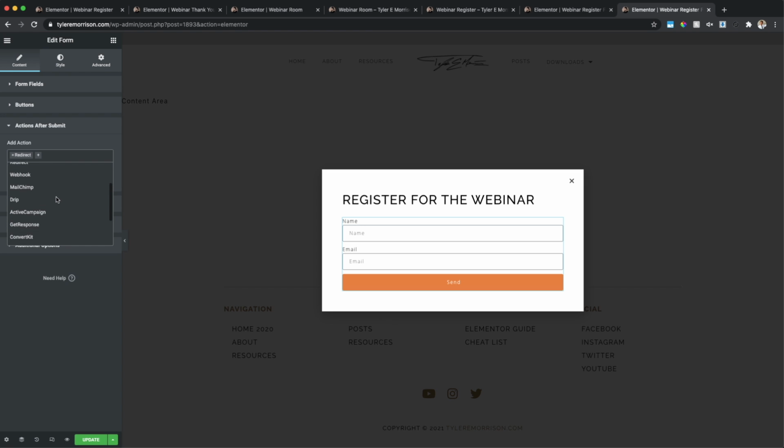Or, if you have an email service provider, you can set up some kind of auto campaign, such as if you're using MailChimp or ActiveCampaign, GetResponse. I personally use GetResponse, but you can set up an auto email to go out once they're registered, and I'll talk a little bit about that auto email in just a second.